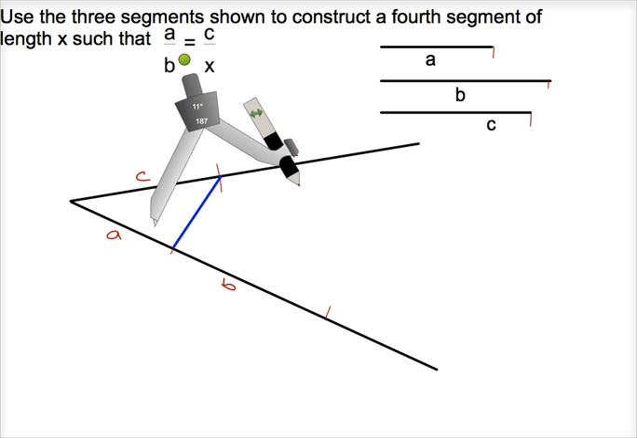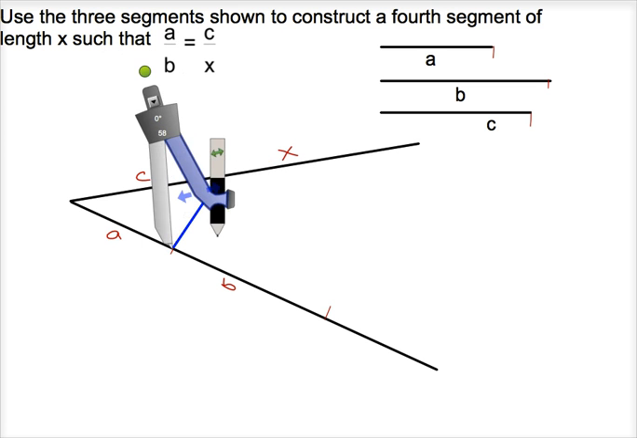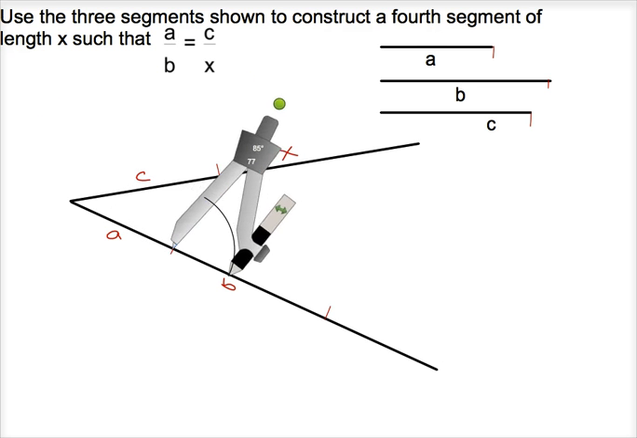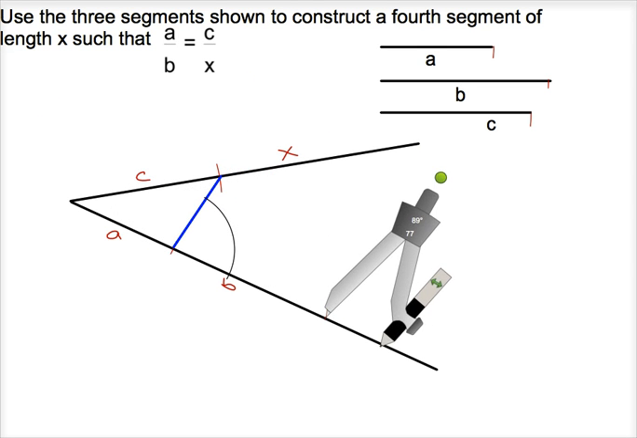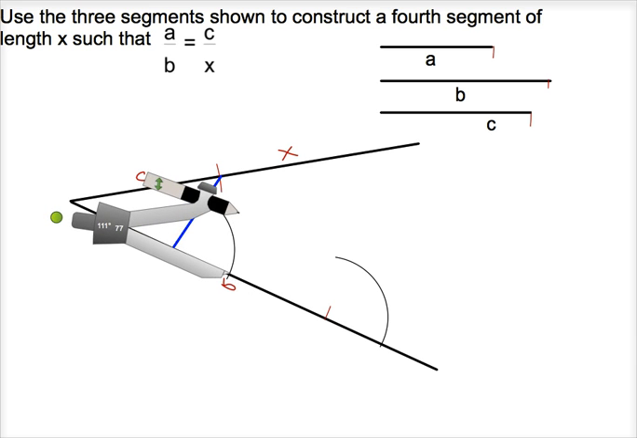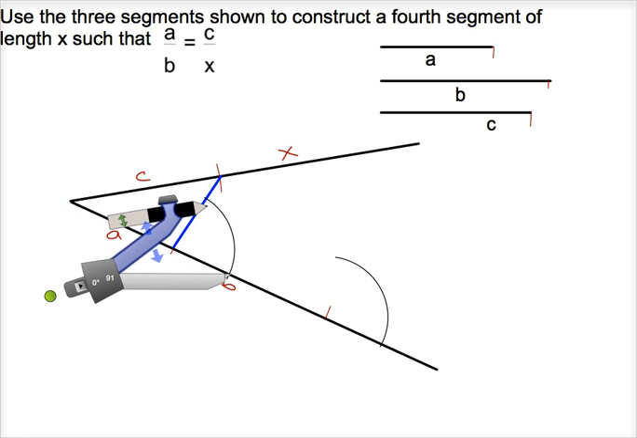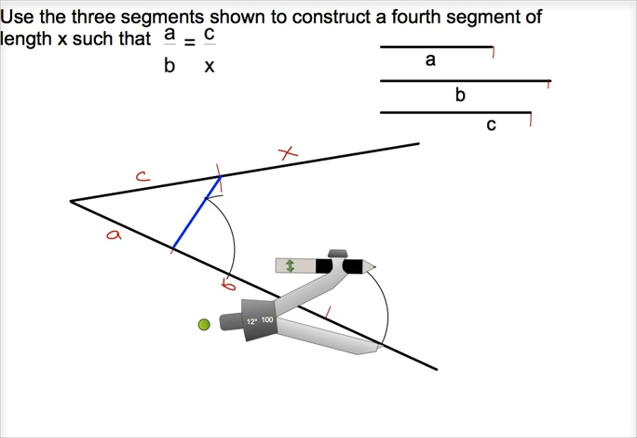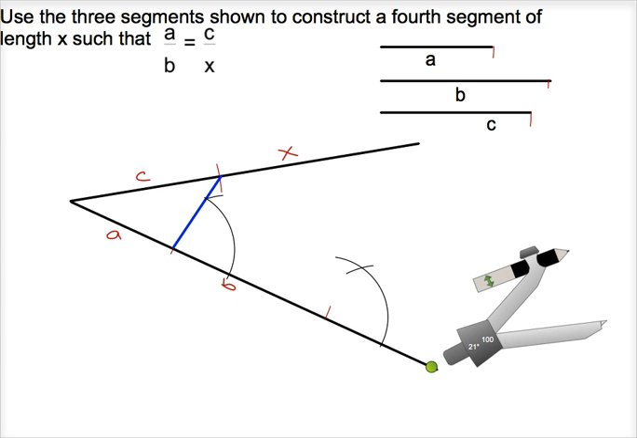So copying the angle that I've made, I'm going to swing an arc, transfer the same size arc out here, measure how big the opening of the arc is, transfer that, create my angle, and it looks as if I didn't quite create my original segment long enough, so I'm going to extend it out, and now I know the length for segment X.